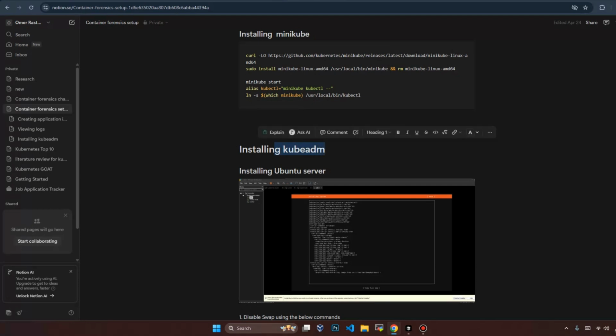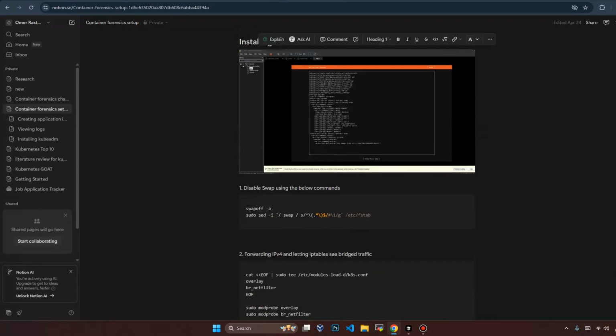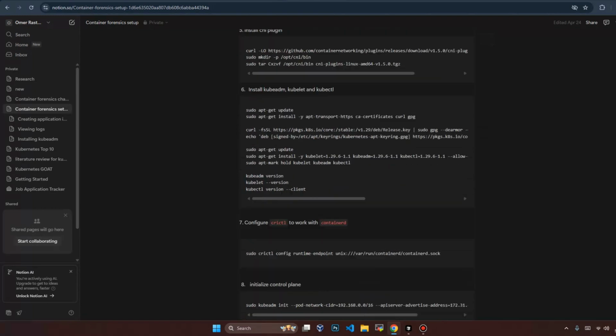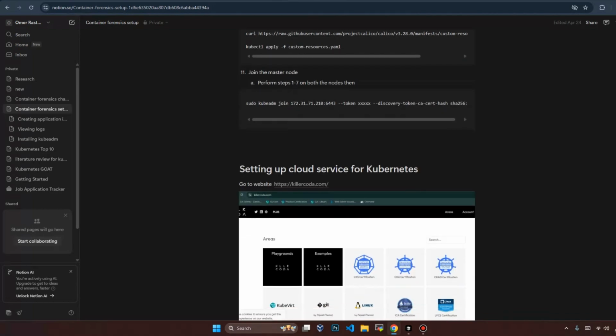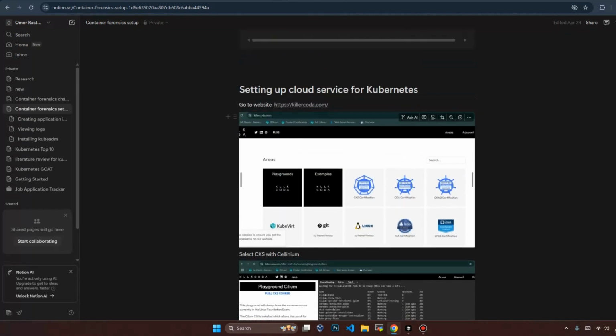This is where we're actually using a very low level approach where we are having multiple VMs and they're connecting to each other. And there will be worker nodes, and then there will be a control node. And then we have one that uses cloud services, and we're specifically using Killer Coda over here because obviously it's free, and it's free for an hour.